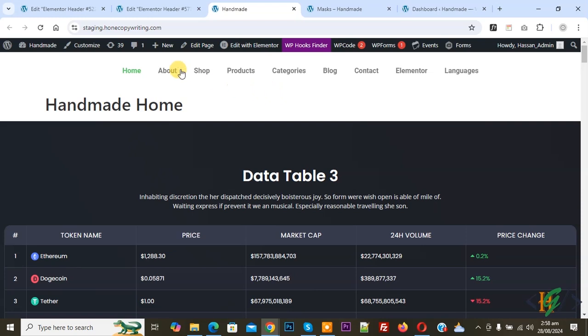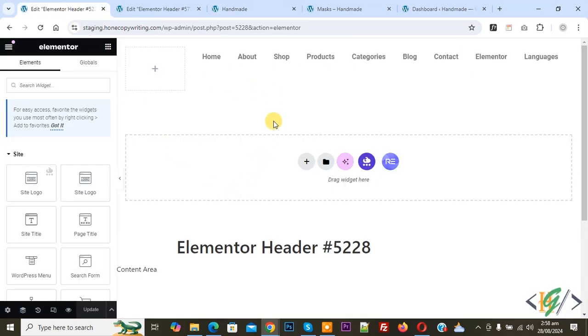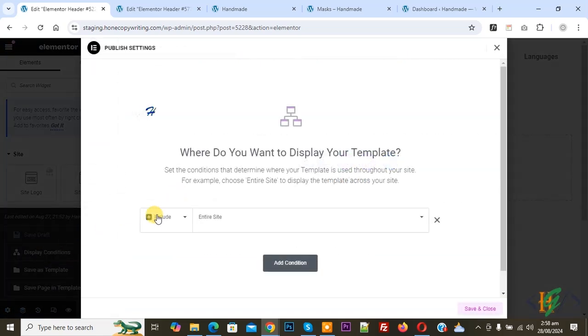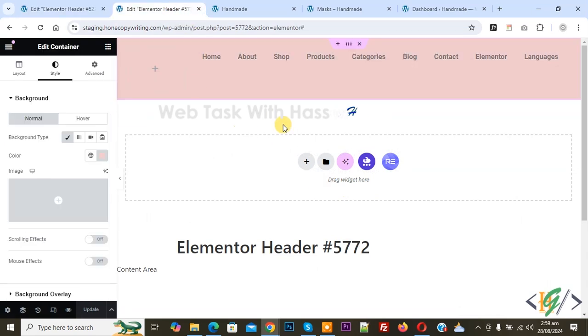Now go to Elementor header. So this is our default header we are using on entire site. Now you see save option, so click on it, and then you see display condition, so click on it. Now you see include entire site condition edit, and we created another Elementor header. Now you see design is different. So we are going to display this header on WooCommerce product category mask.